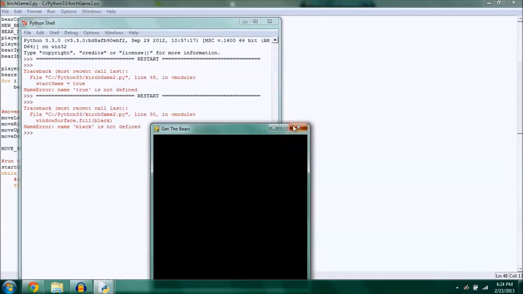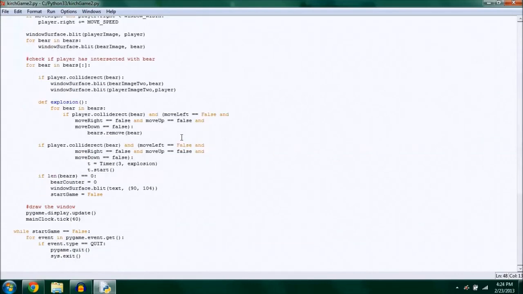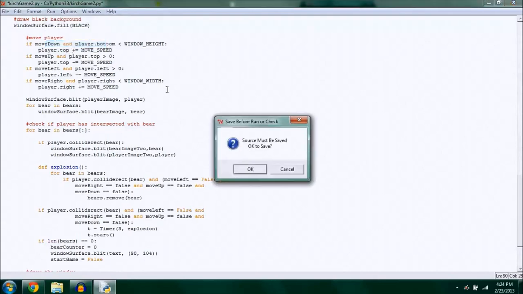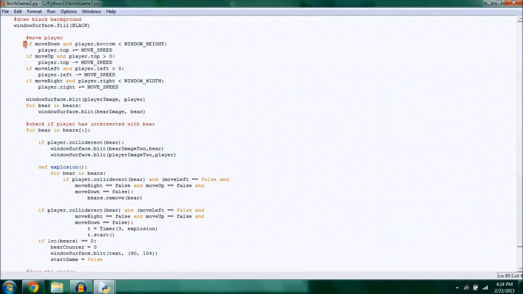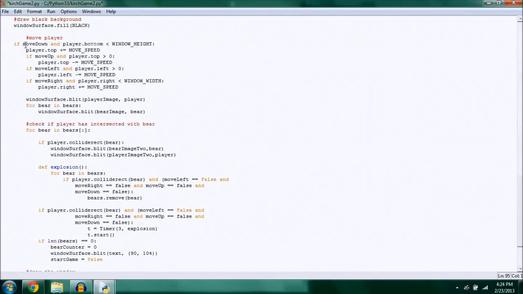What do we got now? Black. Oh, I remember, because I didn't, let me find that. Black. Because we didn't make it, we made it uppercase Black, didn't we? Unexpected indent. Oh, I'm sorry. Oops. Let's see if we can unindent all this stuff. Actually, you know what? Let me pause while I do this. This is going to be redundant.